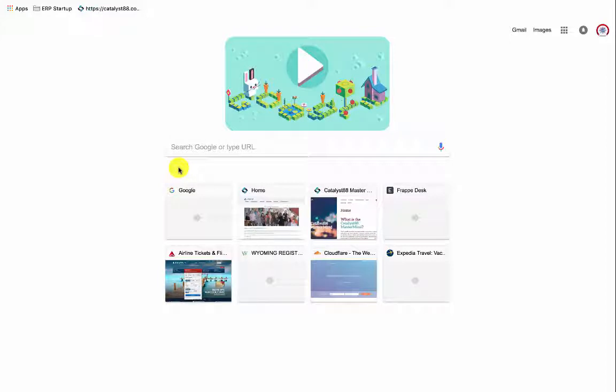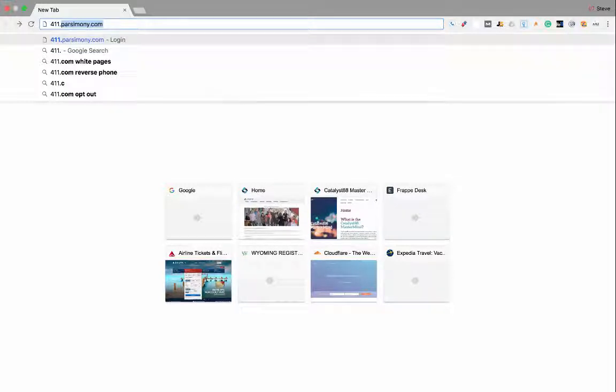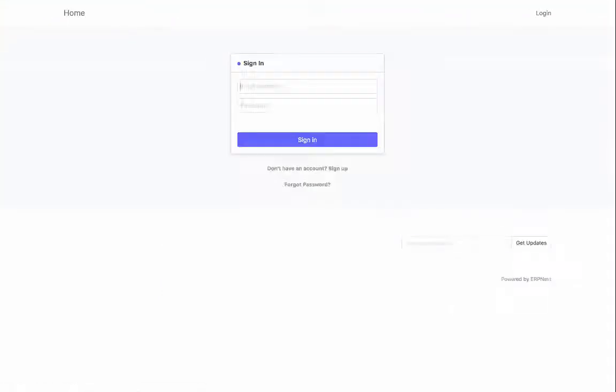So when you first get access, you're going to get a username, a password, and a website address, a URL. Now I'm going to enter the URL for this site right here. It's 411.parsimony.com. And then you're going to find a login screen. It looks just like this.